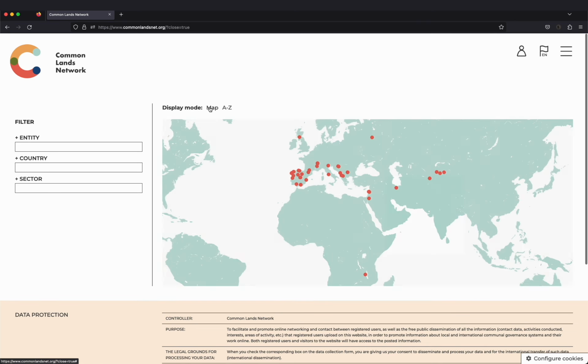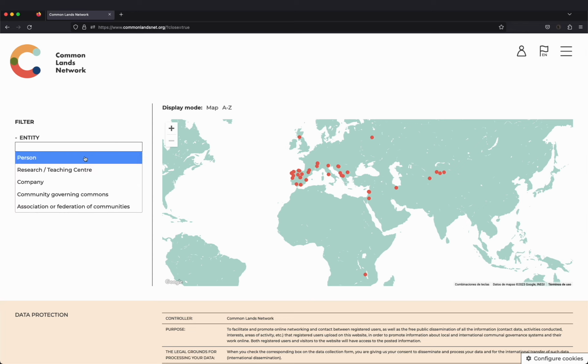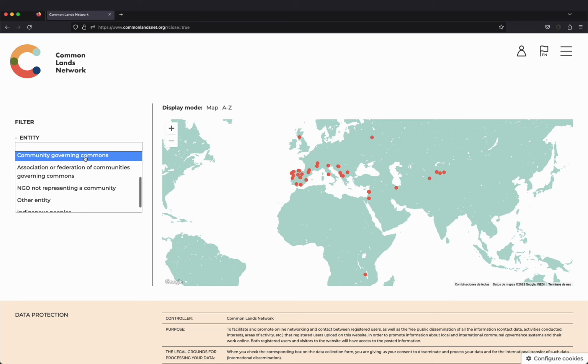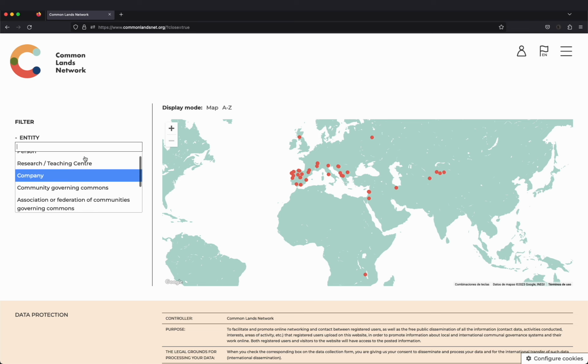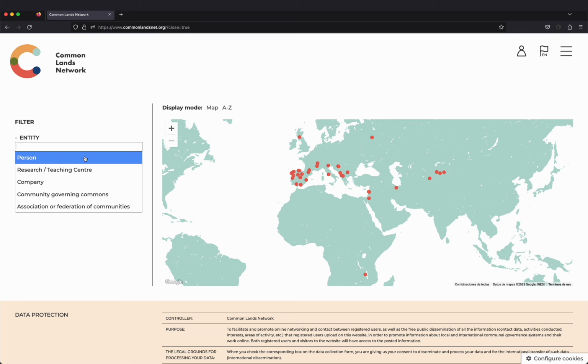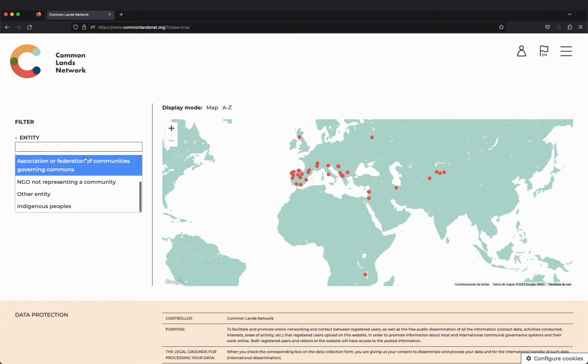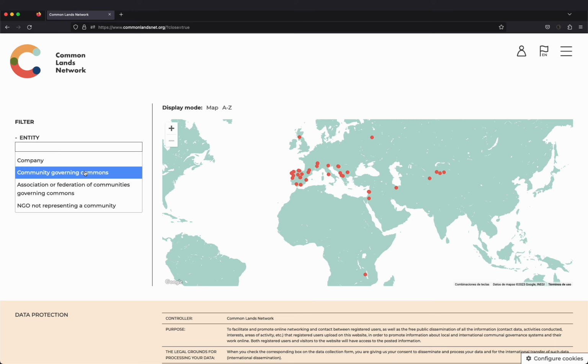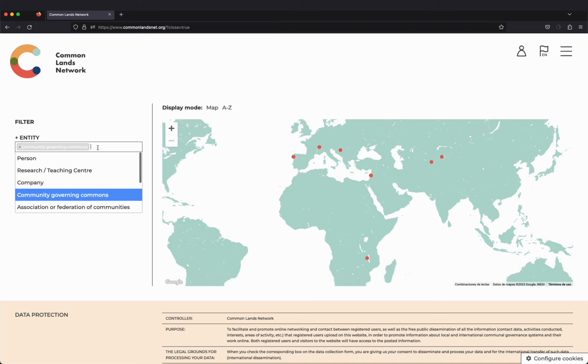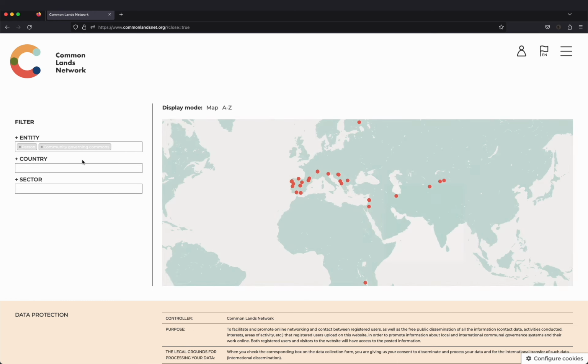Another available option lets you filter the contacts according to 3 criteria. The first is the type of entity. For example, if it is a person, an NGO, a community that governs the commons, a research center, a company, etc. You can select several categories at the same time. For example, communities that govern the commons and people.